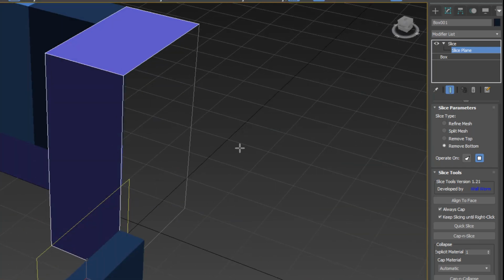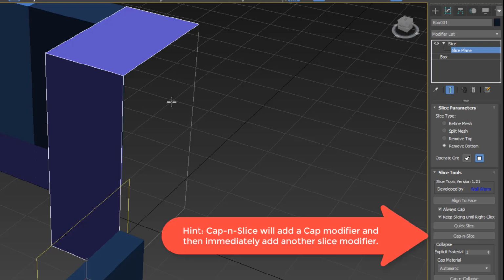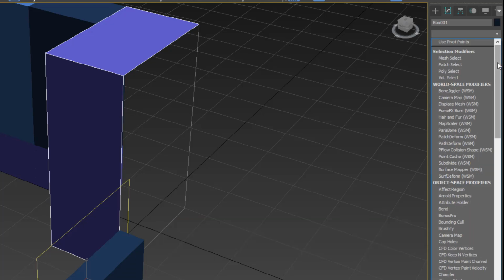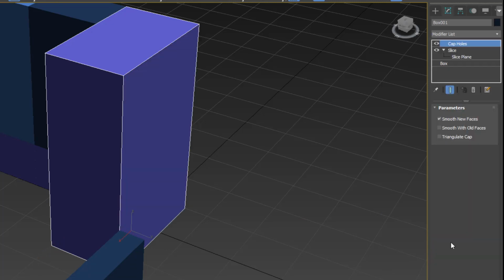That is because when we did this remove bottom, it did not add and seal this object. We can solve this by adding another modifier. We're going to choose cap holes. So now you're going to see we have this cap holes modifier, the slice modifier, and our original box.